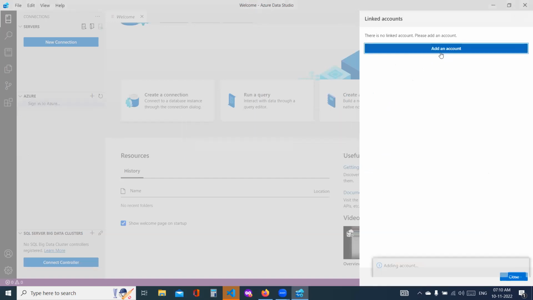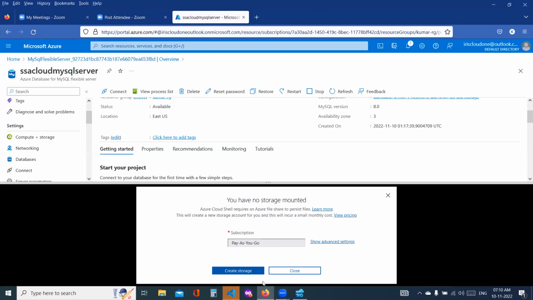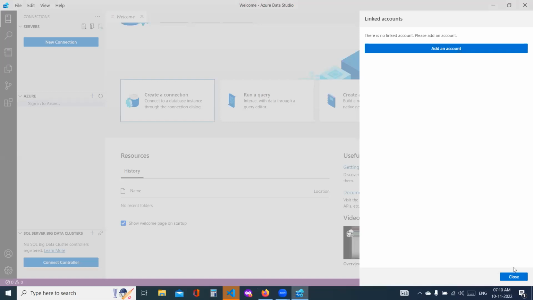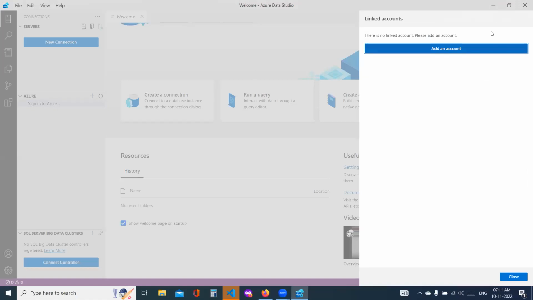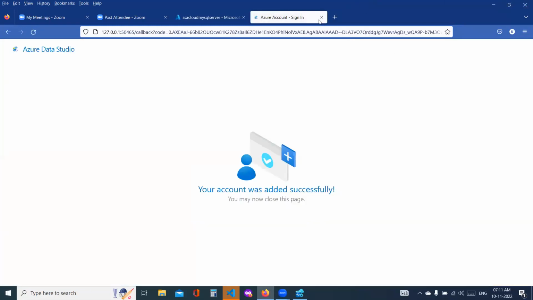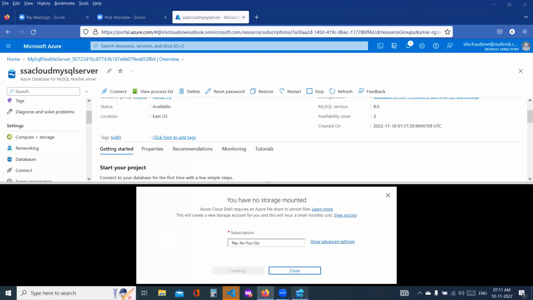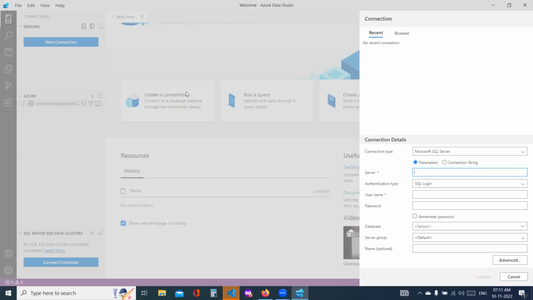Let's go ahead and add an account. I'll show you how to add an account. Yeah, this is how you add an account. Even if you want, I'll show you one more time. Close. So open your Azure account and sign into the Azure portal. Add an account, give authorization into your account. With that, your account will be associated with the Azure MySQL database. From here, you can start connecting to your SQL Server.